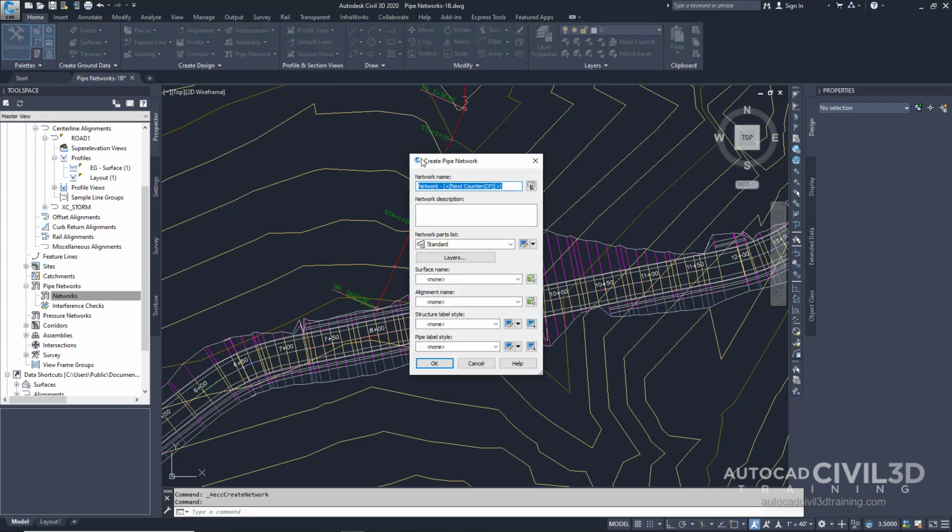Now we have our Create Pipe Network dialog box. We'll go ahead and leave the network name alone for right now. And we'll also keep the network parts list to standard, but with the surface name, we're going to change that to Road 1 Surf. For the alignment, we're going to select Road 1, and we're going to leave everything else at its default. Go ahead and click OK.